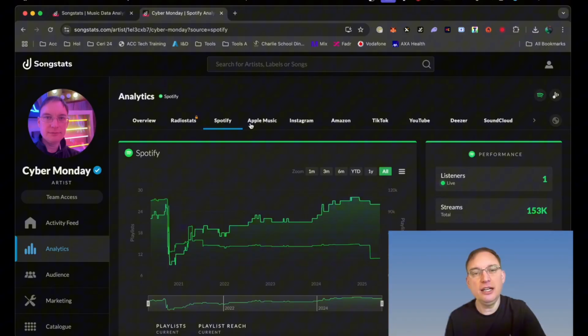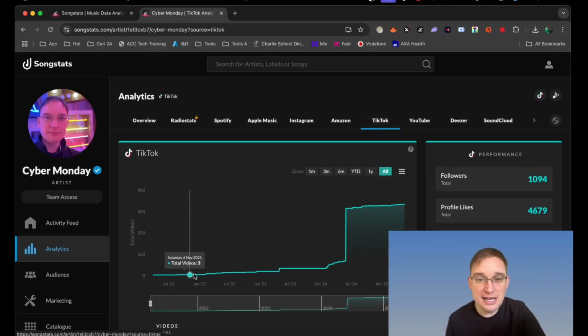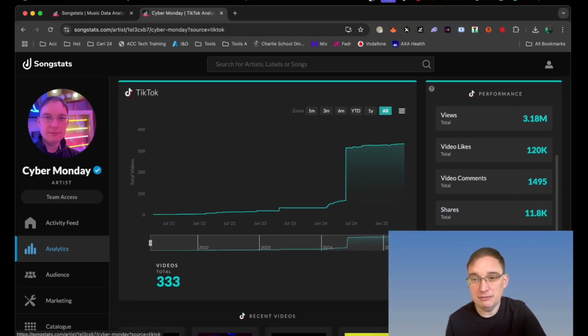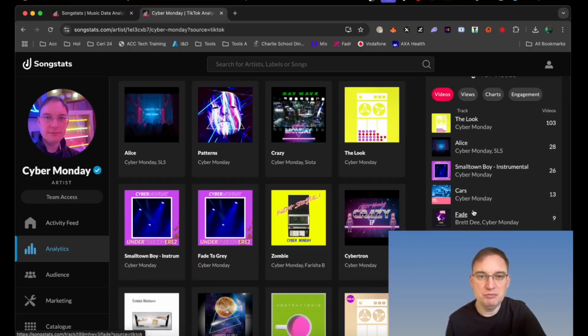Absolutely brilliant. So you can see that there's Spotify, Apple Music, Instagram, Amazon, I keep forgetting about Amazon Music, TikTok. So let's have a look at TikTok. Now there's been a massive surge on TikTok. So total videos, whoa, it's gone crazy. Look at that. Again, no ads. This is just algorithmically done. So I've got over 1,000 followers on my TikTok profile. I've got over 3 million views. Video likes, video comments, how many shares I've had on my music, video engagement, creator reach. It's brilliant stuff.